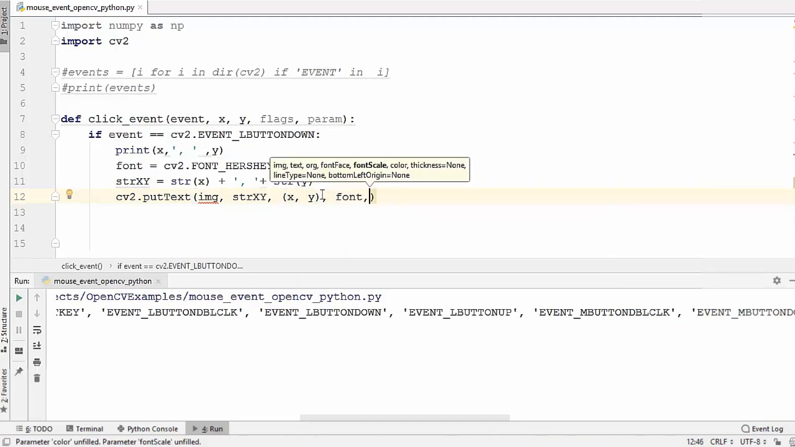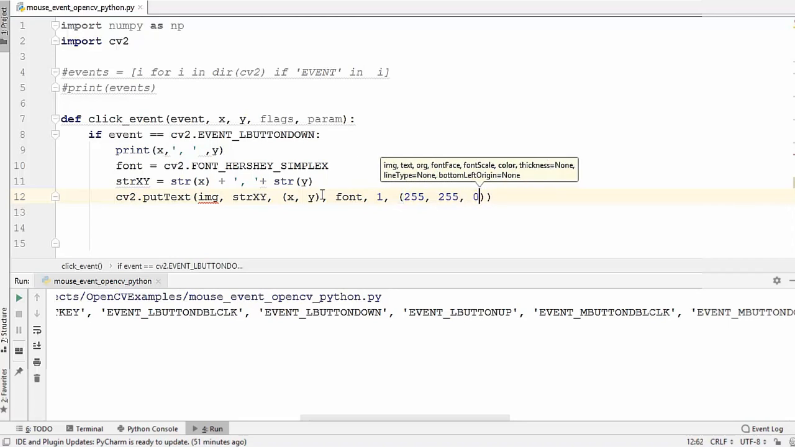The fifth argument will be the font scale. Let's say it's 1. And then the next argument is the color. So let's say color we want to give here is 255, 255, 0. And the last argument I want to give here is the thickness. Let's say thickness we want to give here is 2.